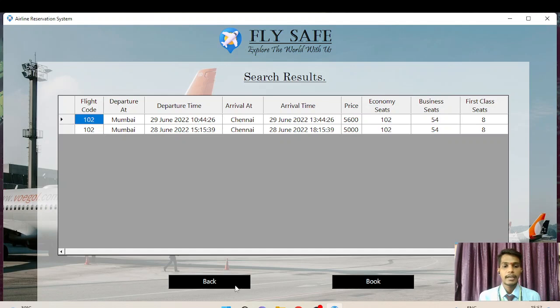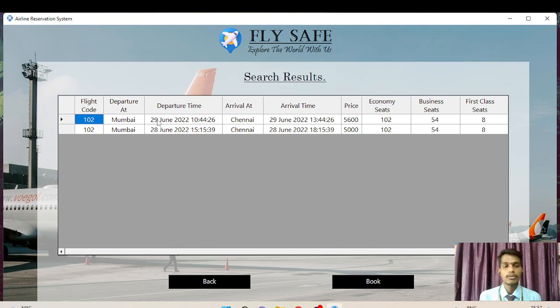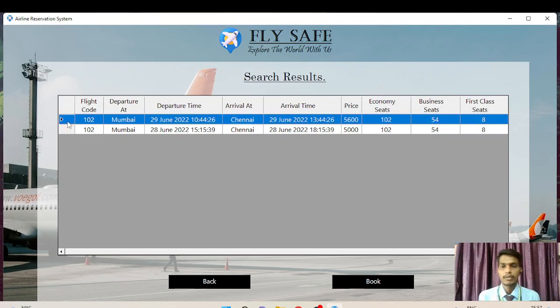I have entered 23 June 2022 as my date, but in my database there are no flights for Mumbai to Chennai on 23 and 24, so it is giving values like 29 June and 28 June. If the employee or the customer wants to book this ticket, he can book it, or you can go for another option. So I have clicked on this option.